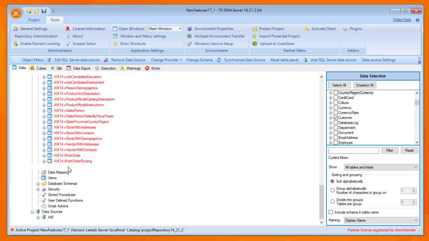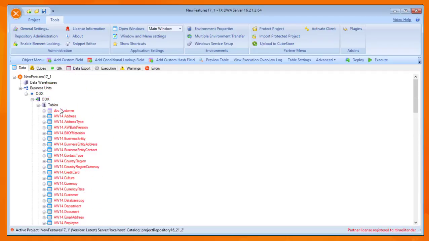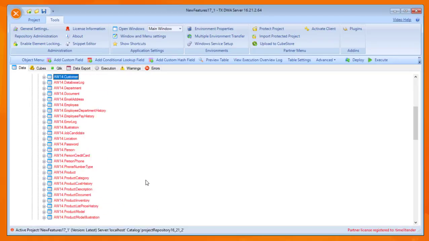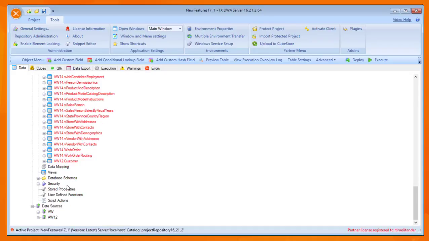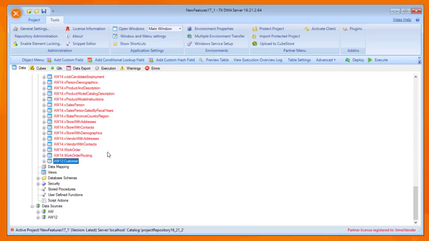So this means that now we have three customer tables. We have the DBO customer, which is the custom table I created at first. We have the AW14 customer and the AW12 customer. So this allows us to really put a lot of different databases into the same ODX even when they share table names.